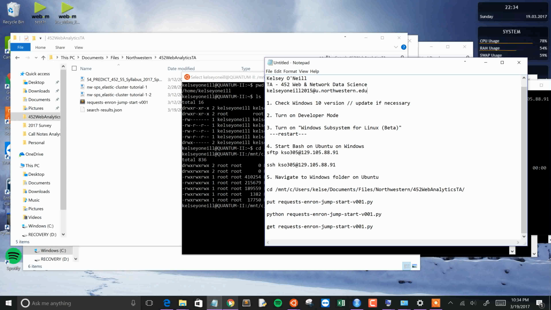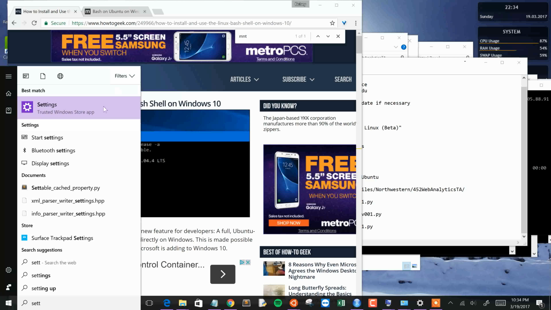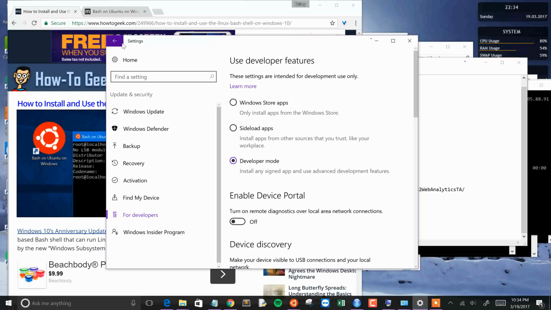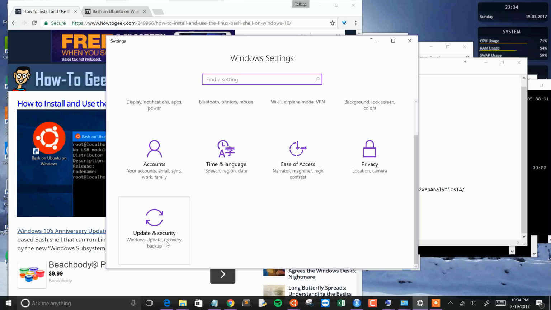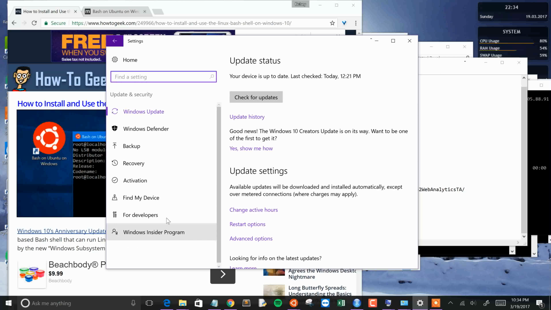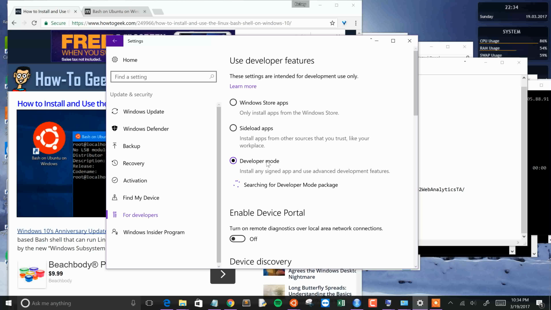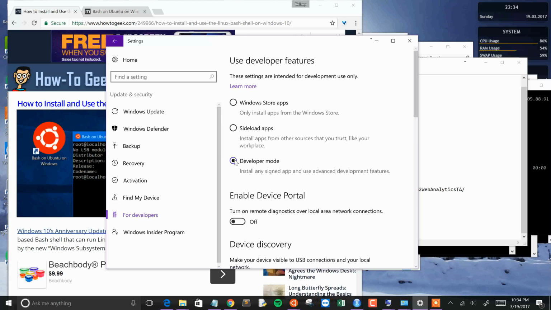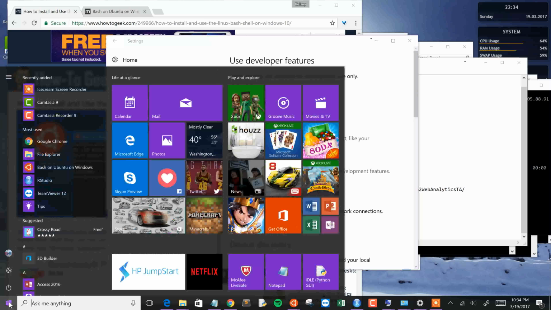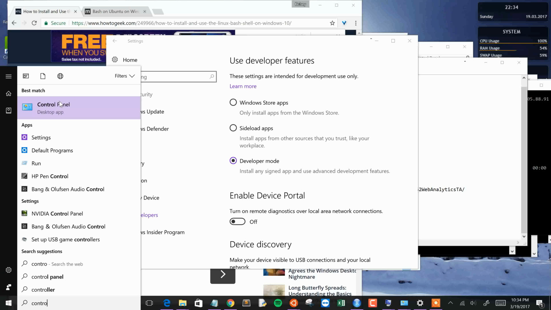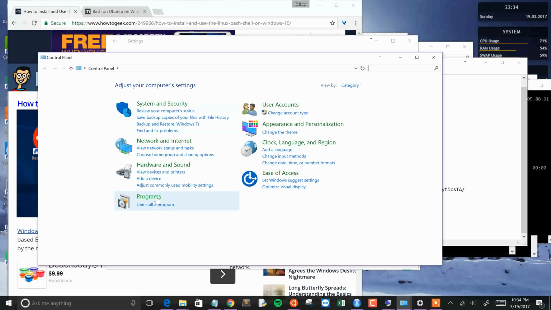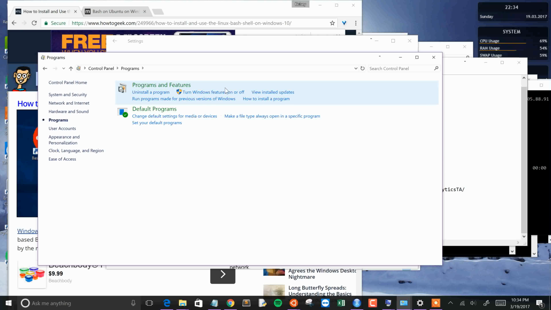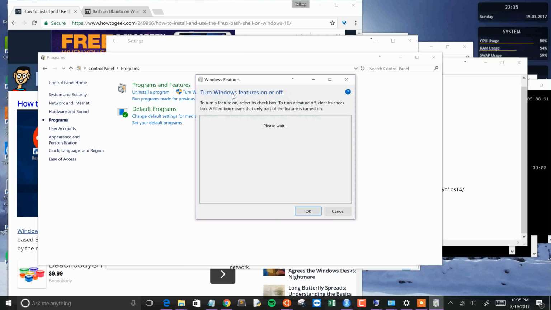So once you do, you're going to go into the settings, and then you're looking for this Update and Security button. Once you get there, you're going to go to For Developers, and then you're going to turn on Developer Mode. So once you've done that, you're going to go back here to the Control Panel, and then under Programs, there is a Turn Windows Features On or Off, so go ahead and click that.